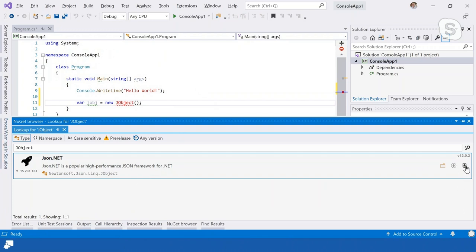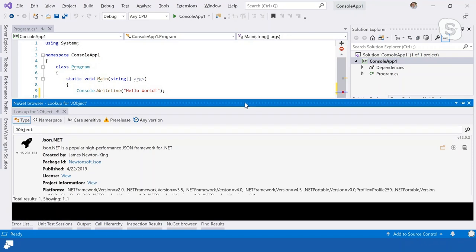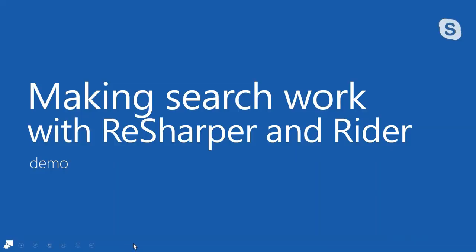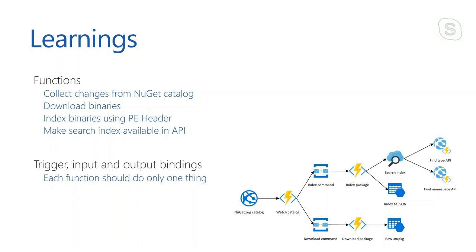And we also get the metadata if we want. We can see basically whatever the catalog provided us, plus the fact that JObject is inside of that package. Right, a couple of learnings from this, and then we'll wrap up.